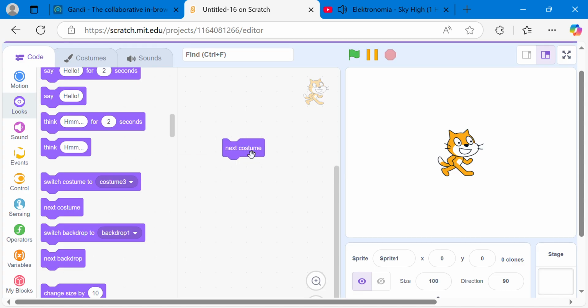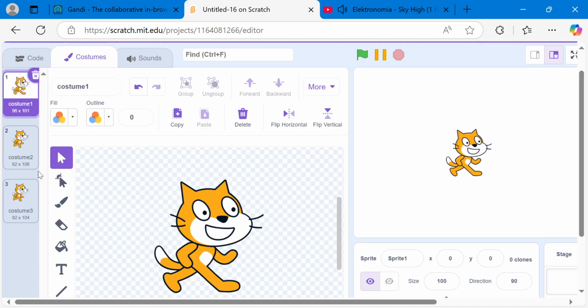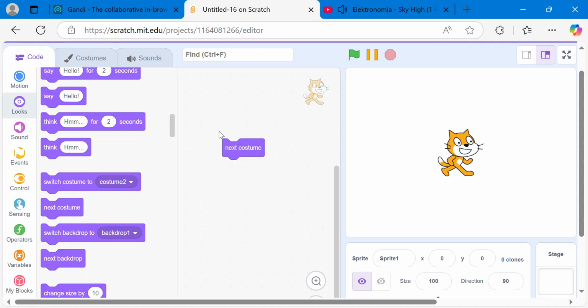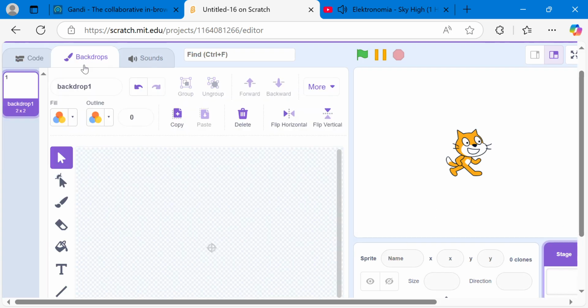Now, if I use the next costume, yeah, it basically goes to the next costume. So let's delete costume 3. And now, switch backdrop. So let me make 3 backdrops.